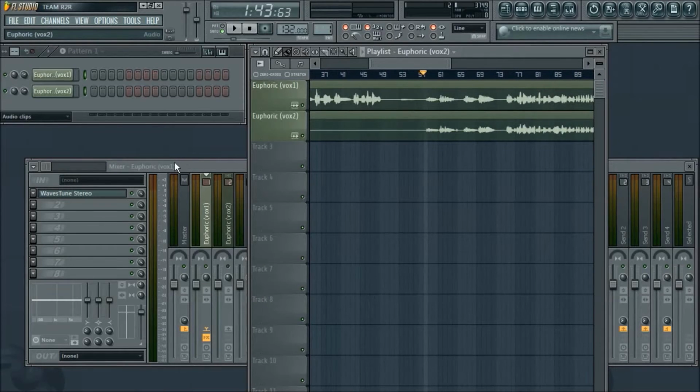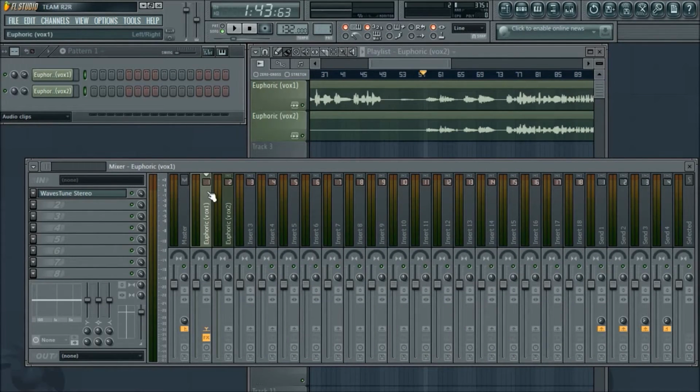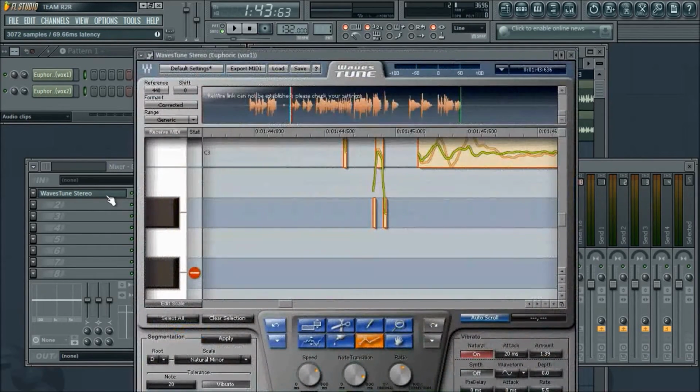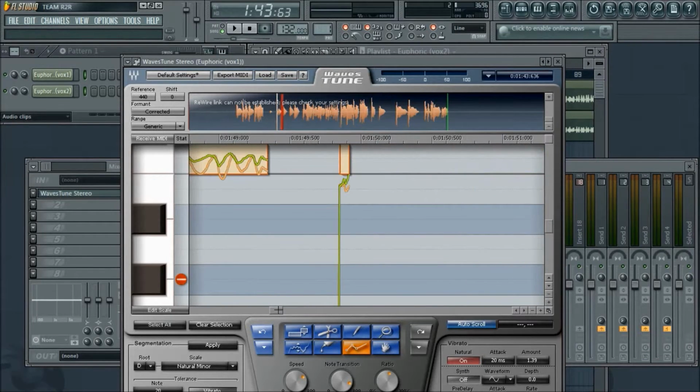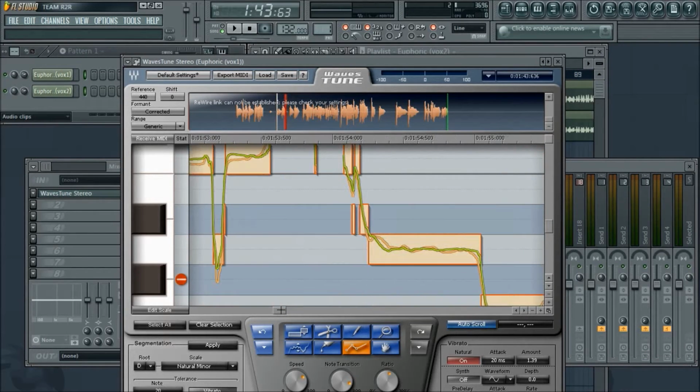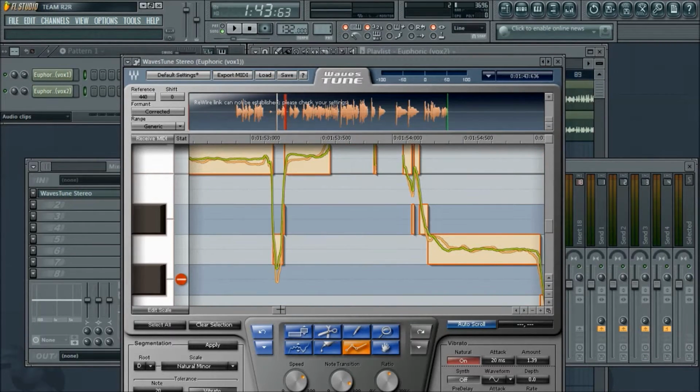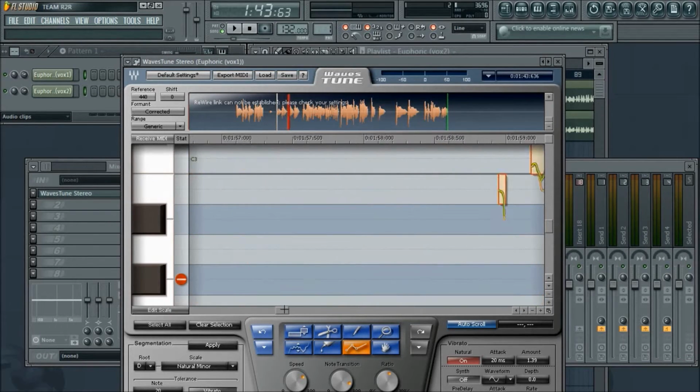I already have loaded them both into the mixer, and the first one I put on an auto tuner because she was flat in a couple areas. So I just corrected a couple of the areas. I used the Waves auto tuner.